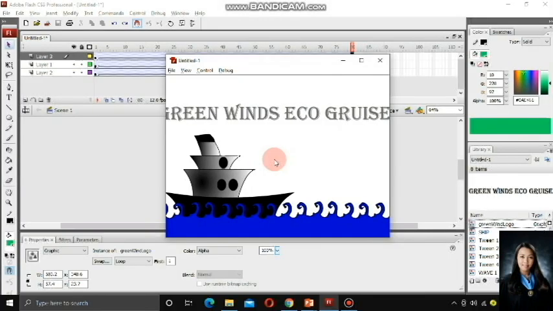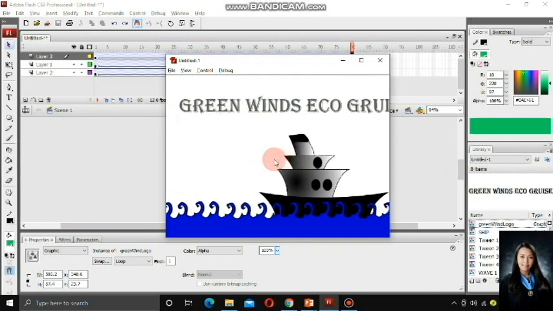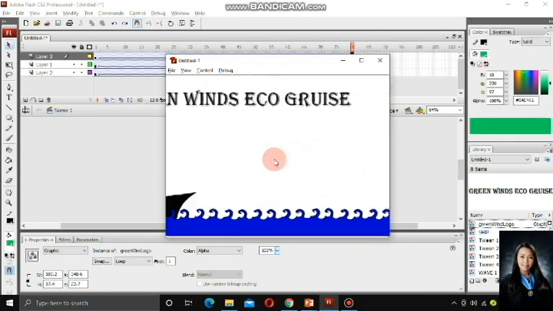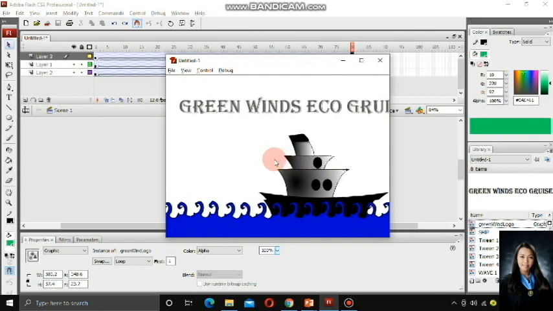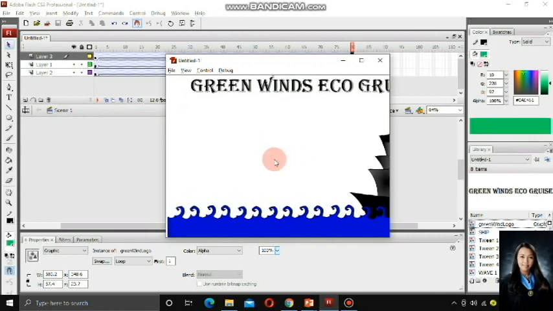So let's try. So, this is the final look of our activity for creating the motion tween, for further understanding of how the motion tween process works.